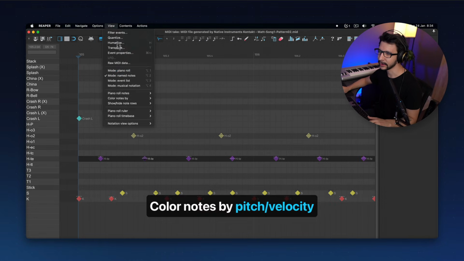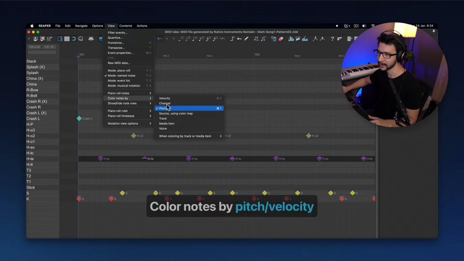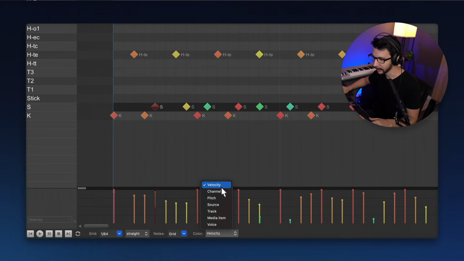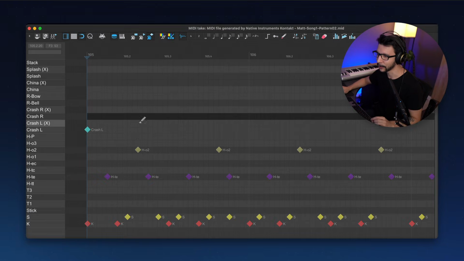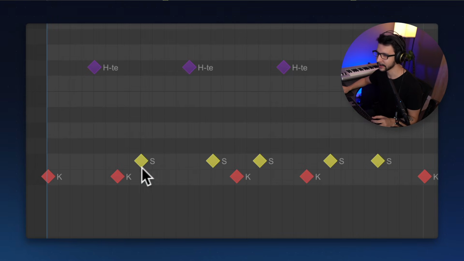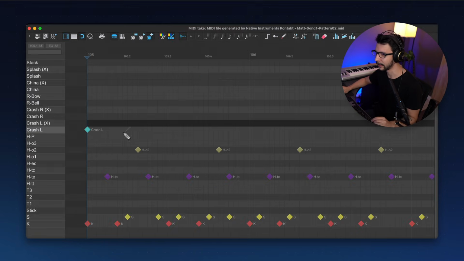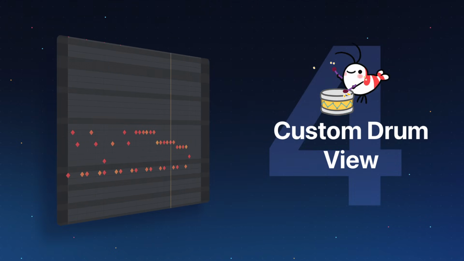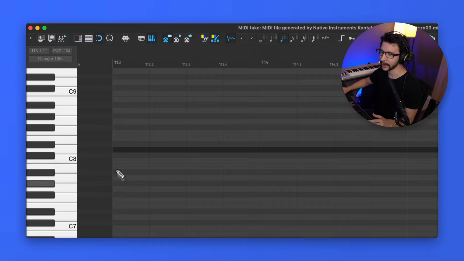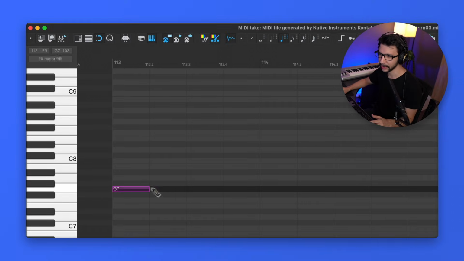Another one I like to use a lot is alternating between the color notes by velocity and by pitch. It's also in this menu right here at the bottom. If you color by velocity, the stronger hits will be a different color, as well as the medium hits and soft hits. And if you color by pitch, every drum part will be a different color. I find this super useful when I'm writing because I can be like, red is the kick, yellow is the snare, and all of these are just crashes.